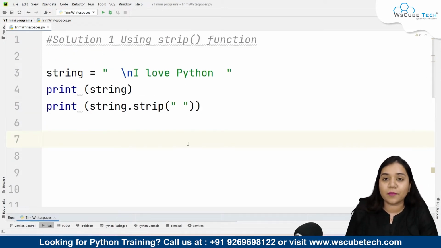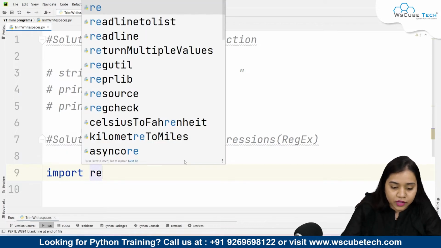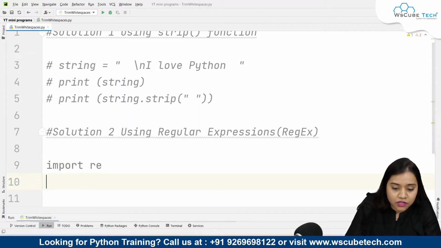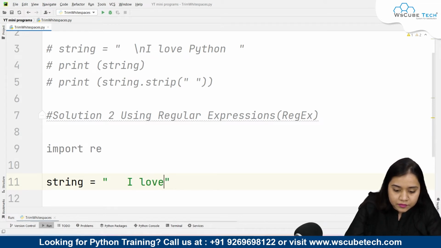Moving ahead and talking about our second method, we will be using the regular expressions. To use the regular expression, that means the regex module, we will import the re module. So re represents regular expressions, that means regex. After this, again we need a string. So I'll create a variable called string, inside I will give some spaces, and I'll write I love Python.